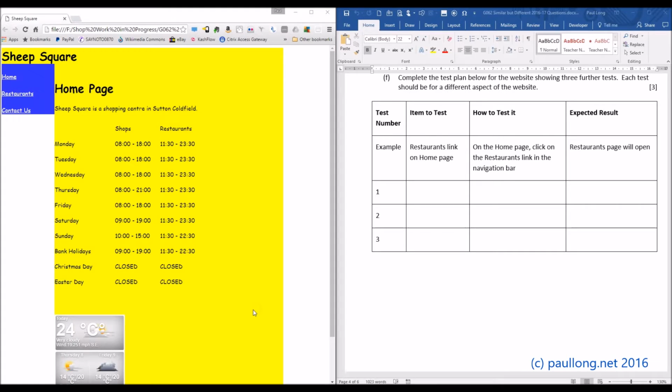This is 1F, where you've got to create a test plan. It asks you to create a test plan below for the website showing 3 further tests, and each test should be for a different aspect of the website. Now when we're talking about different, we need to think about what is different.